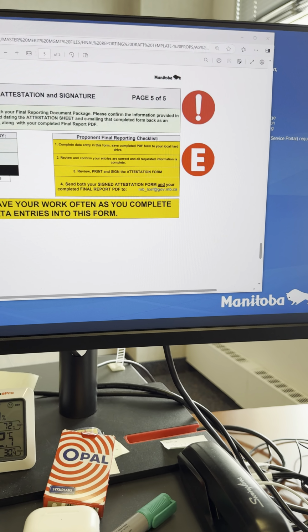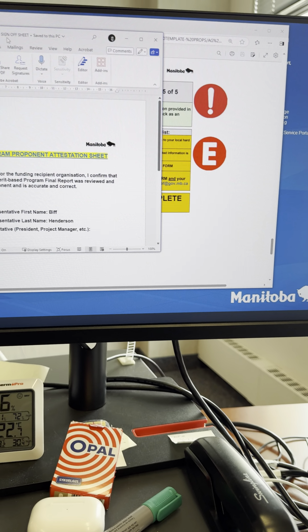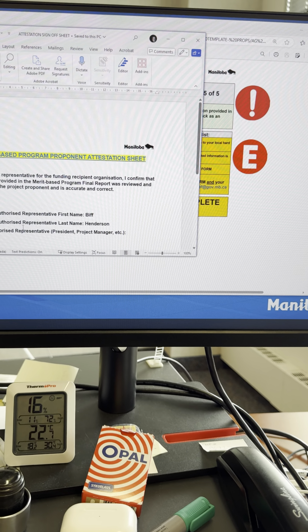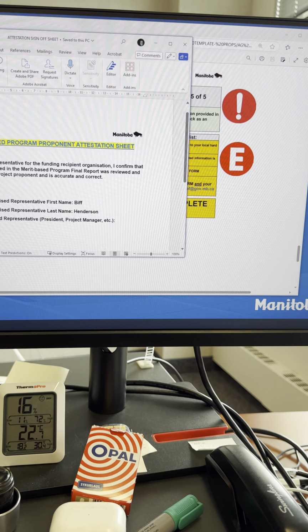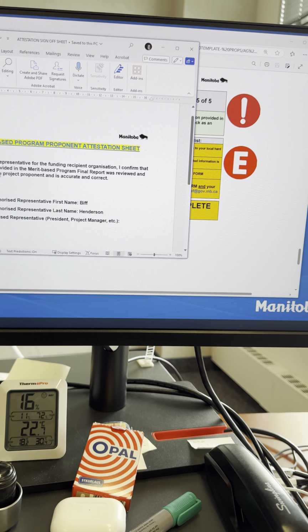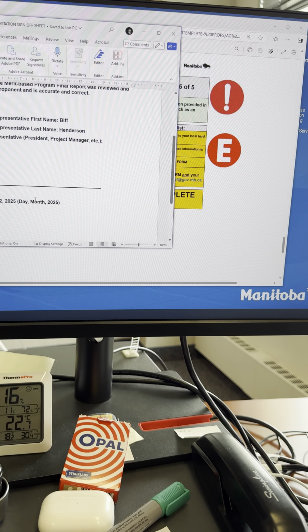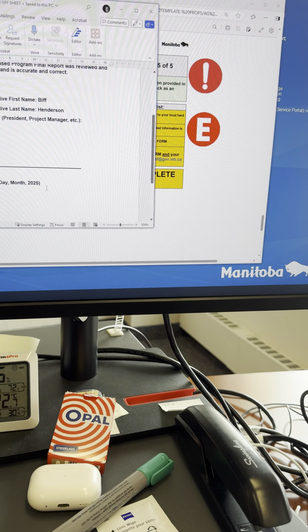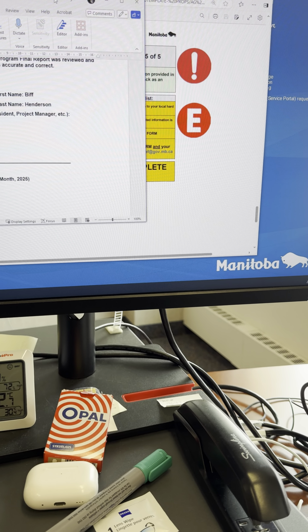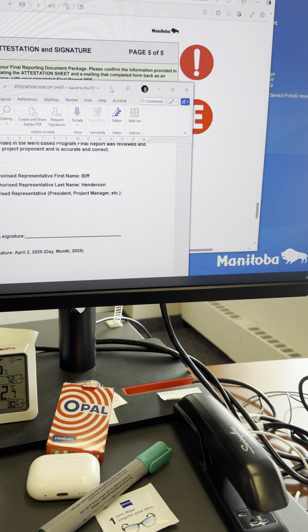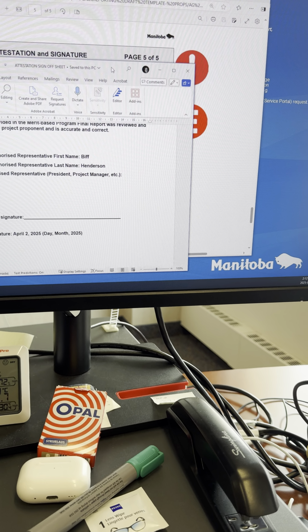You're also going to look at the merit program attestation sheet. This sheet is a declaration that the information you've provided in the final report is true. And then you sign that with your handwritten signature and date that on the day of your signature. The final report and your attestation form is all we need you to send us back.